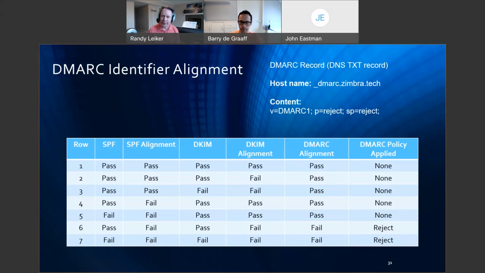And to finish the slide, let's take a look at row number 6. In this case, both the SPF and DKIM tests passed, but the SPF alignment and DKIM alignment tests failed. Since neither of the alignment tests passed, the overall DMARC alignment also failed, and this message will be rejected, that is, deleted by the recipient's mail server.